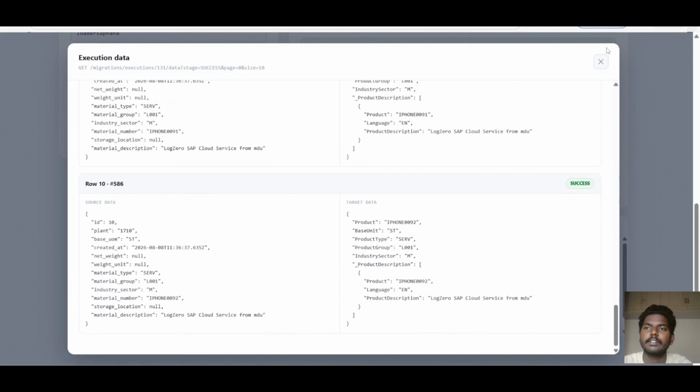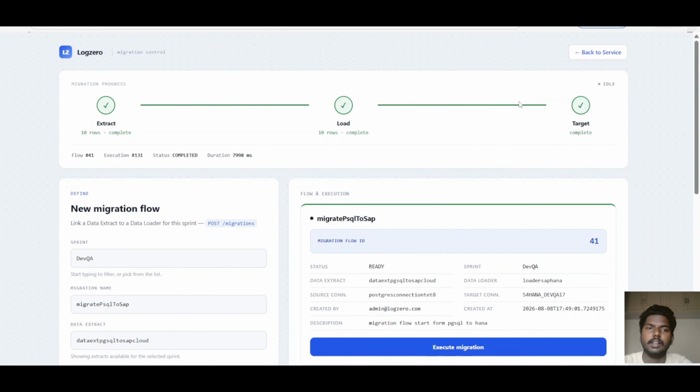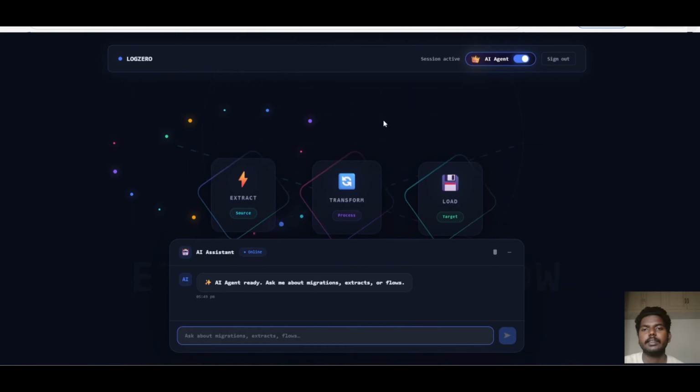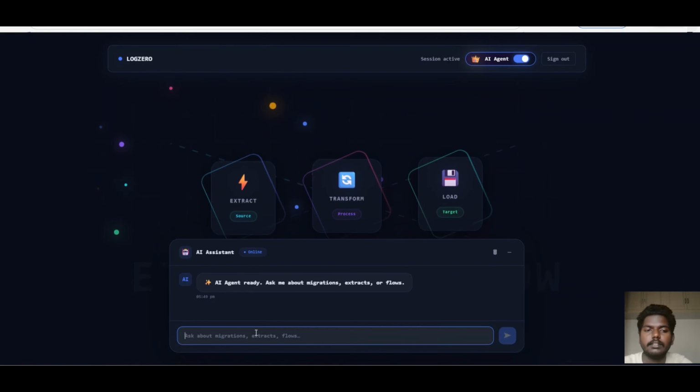Okay, now we can understand the manual operation. Now we can move to the AI mode. It's an AI agent. Okay, it's an initial screen.